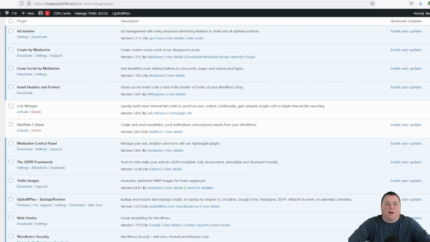One more that we use is called Updraft Plus. This plugin allows you to automatically generate backups of your site. Most websites do this for you already, but it's always good to have a second set of backups just in case.